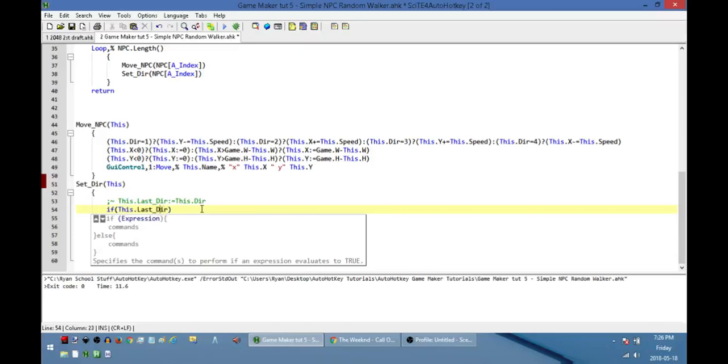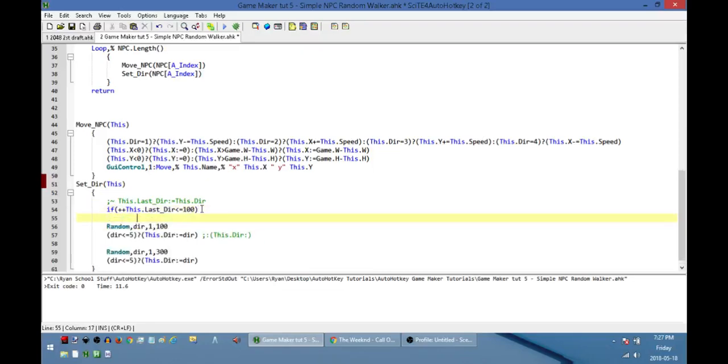Before I say this last direction, I'm going to add 1 to it. So it started out at 1, now it's 2, and then it's 3, and then it's 4, and then it's 5. If it's less than 100, how about less than or equal to? If it's less than or equal to 100, then use this setup here.